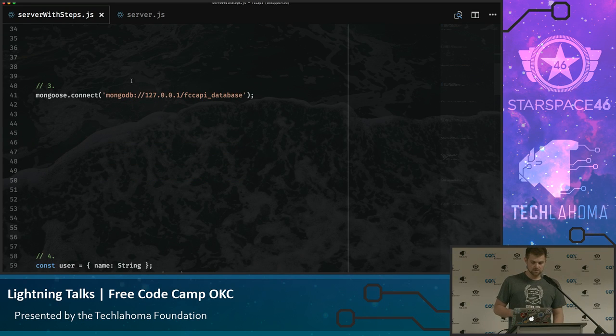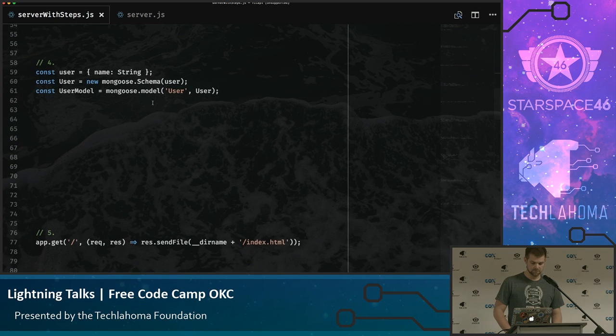And then the Mongoose instance that's going to be running on my computer, by default, it's set to the host 127.0.0.1. And I'm just calling this FCC API database.